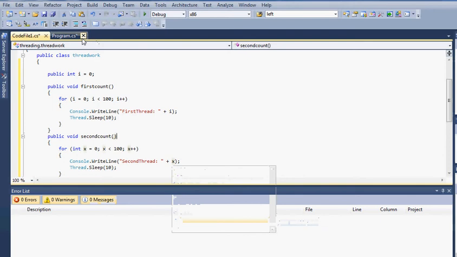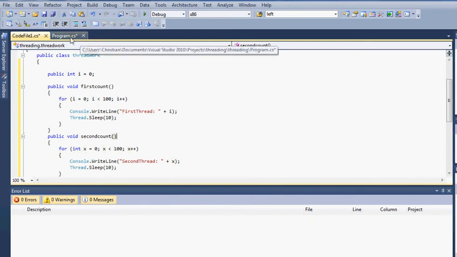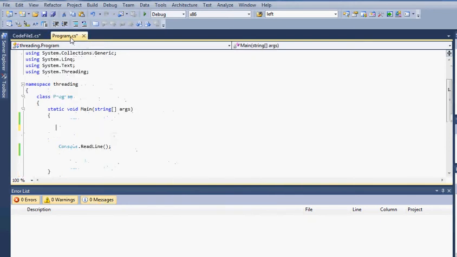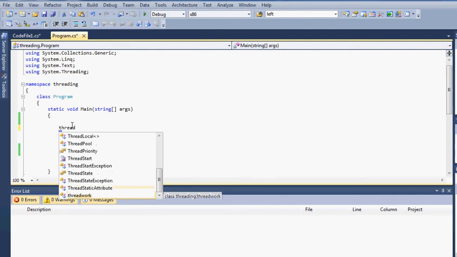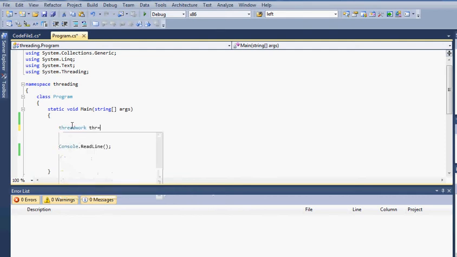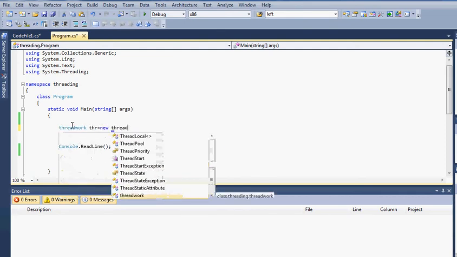Now that we have those two functions, we're going to go back to the Program.cs file, and that's where we're going to instantiate these two functions. The first thing I need to do is create a new variable of the threadwork class. I'll call it thr equals new threadwork.